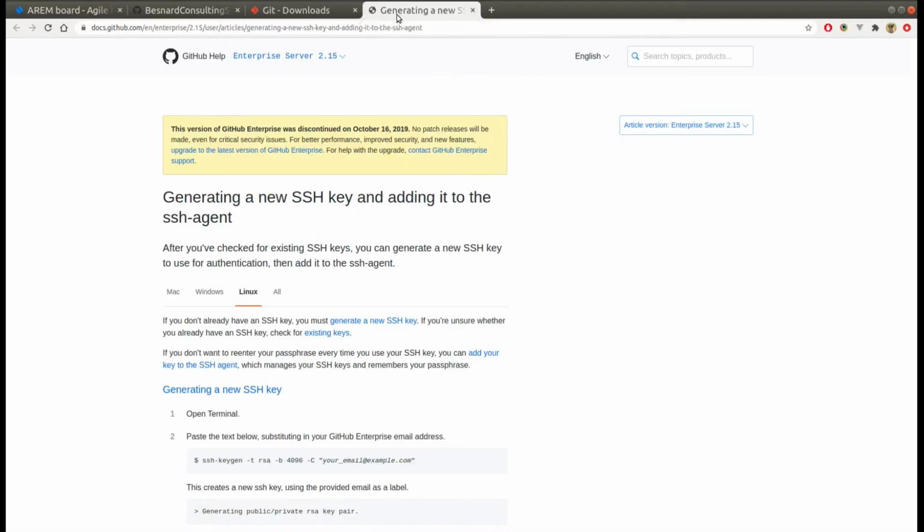Third, we will also assume that you have set up SSH access. I will add a link in the description on how you can do that.